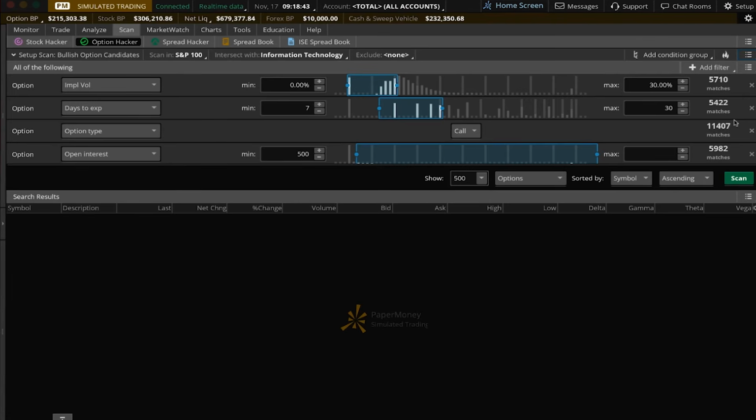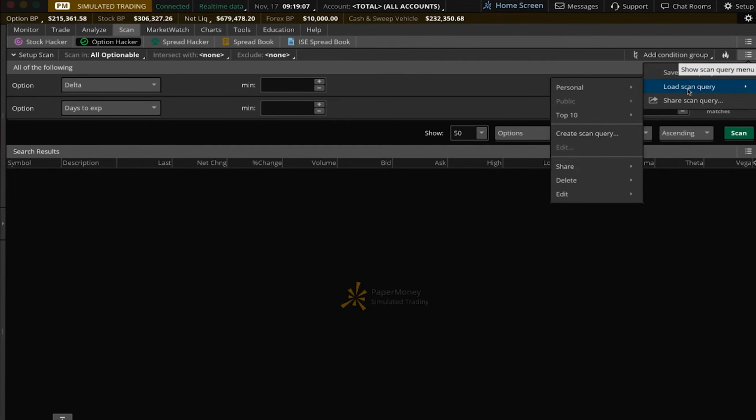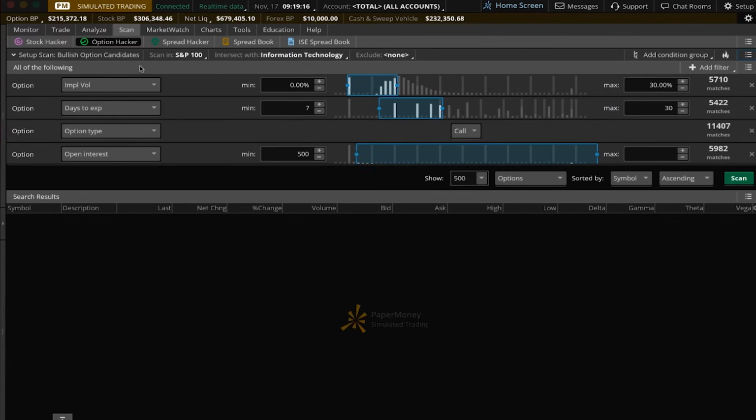And then at some future date, let's suppose I've come into the option hacker and I've reset this back to the default. So we're just looking at an empty palette and we just want to bring in that template that we had previously created. We could just pop right back up over here to the same menu. We're going to load that scan query. And since this was personally created by us, we're going to choose Personal. And there it is, Bullish Option Candidates. When I select that, you can see there are our criteria. So that's a quick way that an investor might build a custom scan that will repeat its results. It can go out and find exactly the stocks and the options that meet these pre-selected criteria consistently.